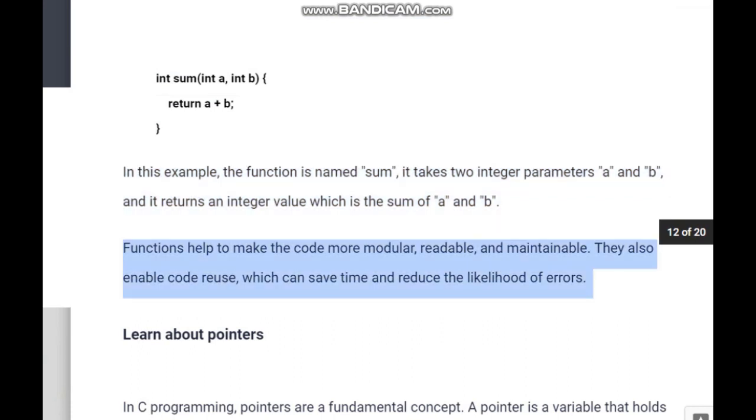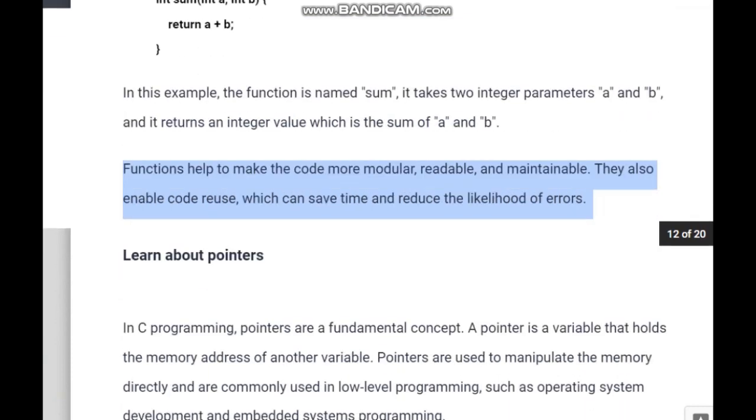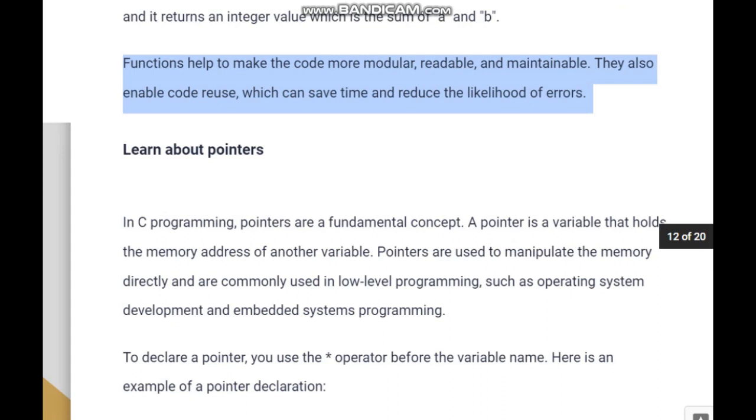Functions help to make the code more modular, readable, and maintainable. They also enable code reuse, which can save time and reduce the likelihood of errors.